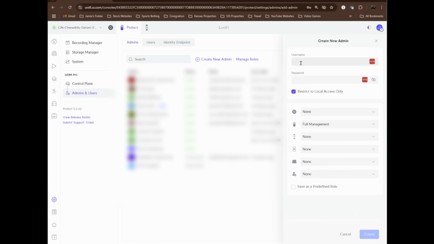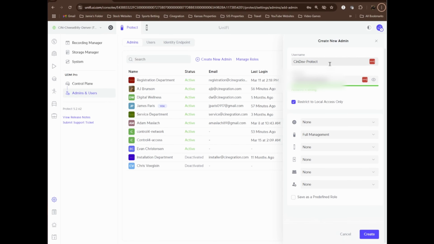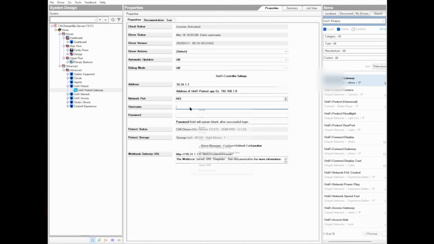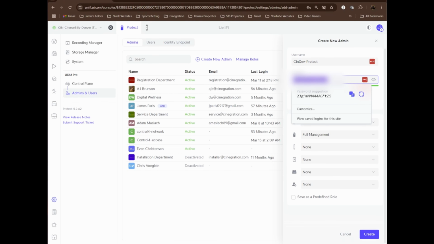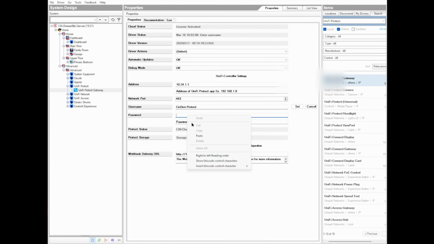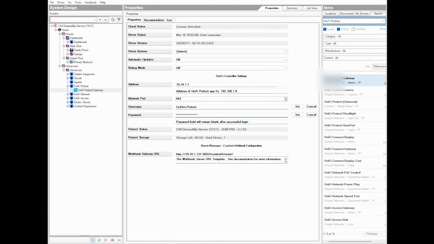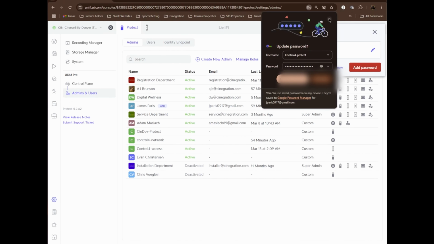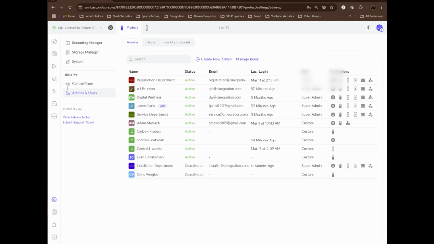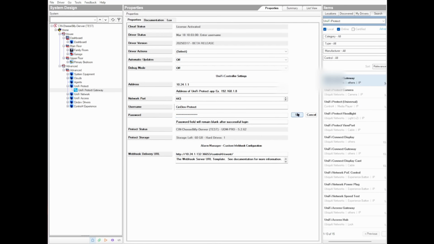Okay, now that I've done that, I'm going to enter a username and password, and I'll be right back. Alright, you'll see I've created a username and password, so let me copy these and paste them into System Design. So we'll do the username first, and then we'll go back and do the password. And before you hit set in System Design, you want to make sure you have the account created. So I'm going to hold off here. I'm going to go back here. I'm going to hit create. Now that that account is created, we'll go back to System Design, hit set and set.